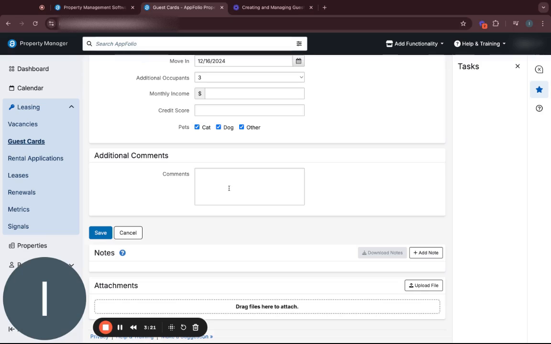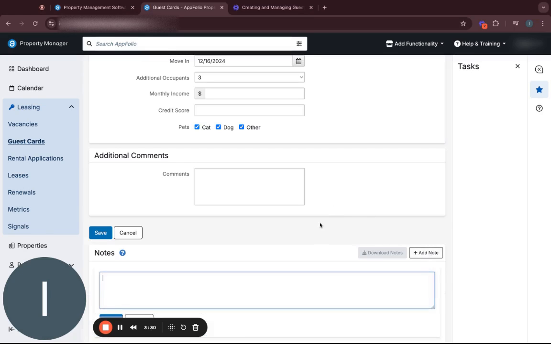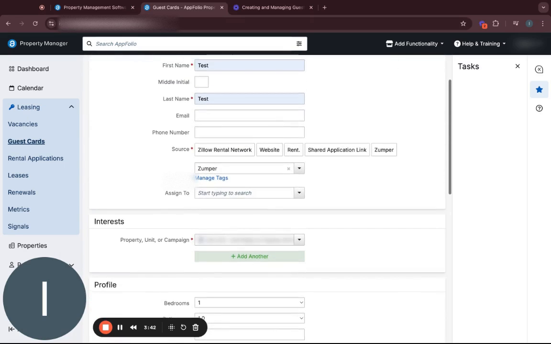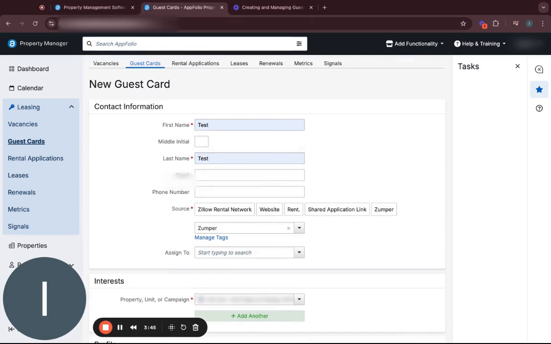You can even add the details, like when you had a conversation with them, what are the other details that you want to add? You can add it in the comments. If you want the team to know what exactly happened, you can add a note section here. And of course, if you have any kind of an attachment that you want to attach, just click on upload file and you'll be able to upload the file. And that's all. You have now created a new guest card.